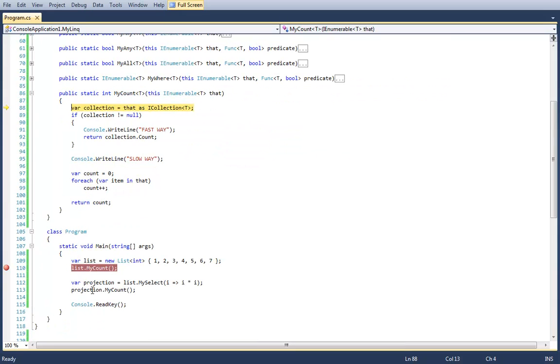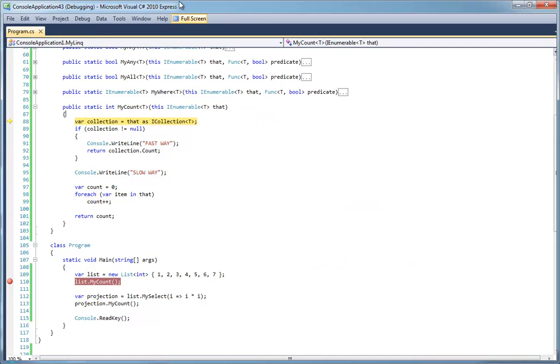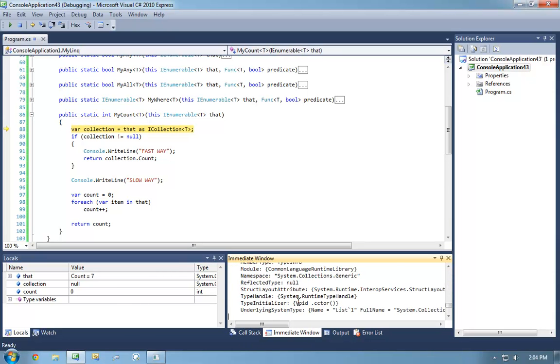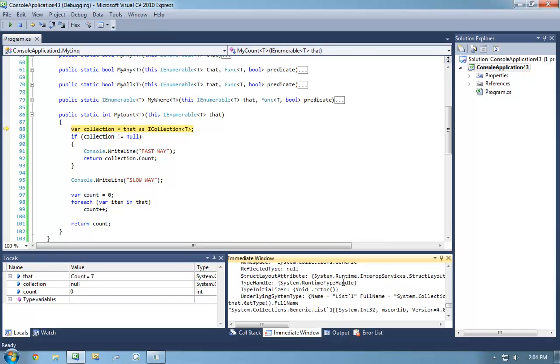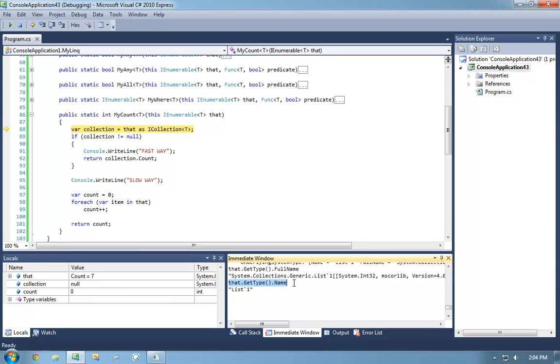Now remember, the thing passed into my count is this list. So if I expand on that, I get a list. In fact, I can prove it's a list by opening up my immediate window and doing that.getType.fullName. Because I'm doing that.getType.name, it's returning a list. Now remember, lists implement ICollection. Almost every collection type in the .NET framework implements ICollection.